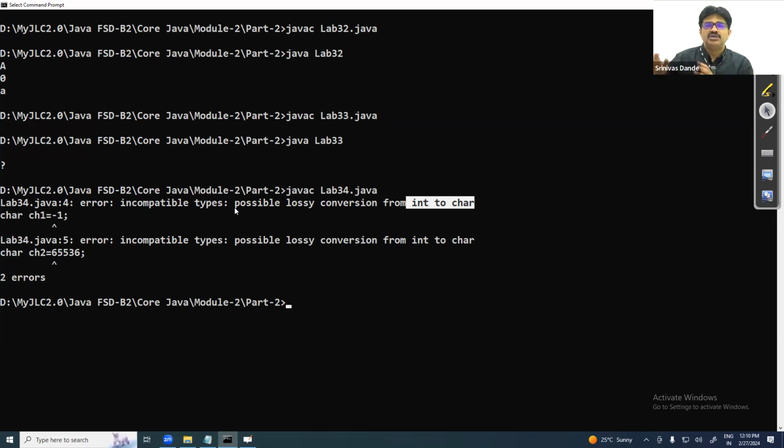It means you have a 4-byte integer. You have data in the 4 bytes, 4 rooms, right? You are moving that into 2 rooms. Can you accommodate all the data in the 2 rooms? You can't, right? You will lose some data. That's a lossy conversion. I'll show you this practically later in the operators concept. Okay, so you can't do this.